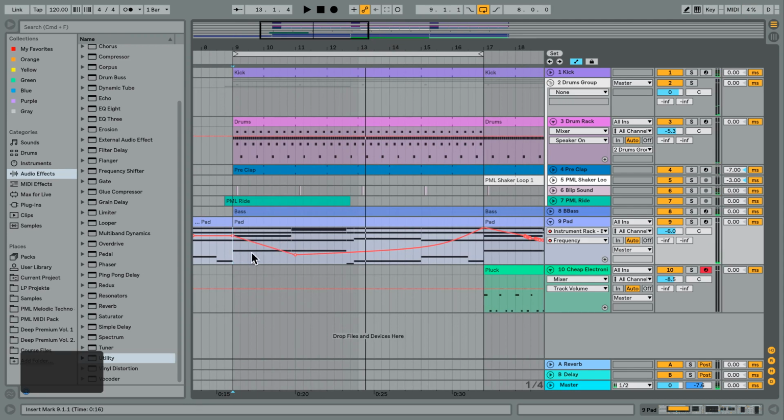Actually, I want to change the automation of this pad. So I'm selecting this area and now I'm hitting delete. We kind of delete all the automation information between these two nodes, and I'm putting this one up. And now I want to edit this area, get these down.